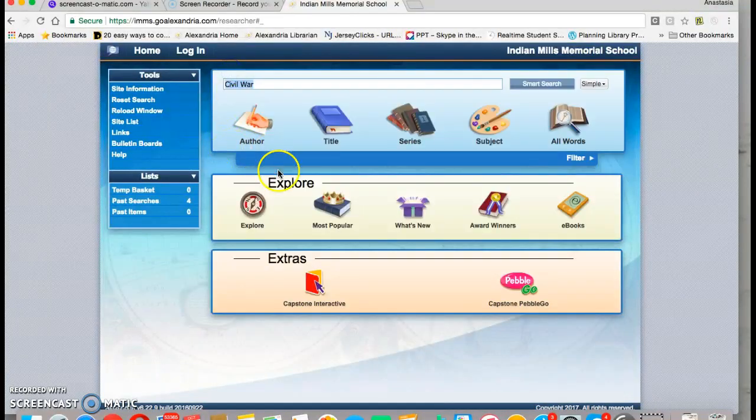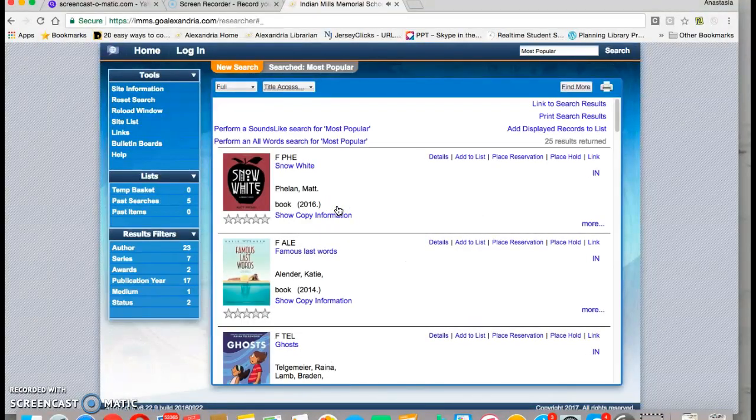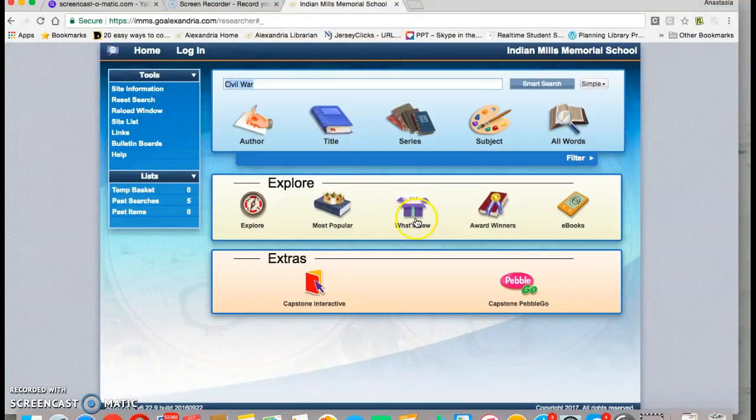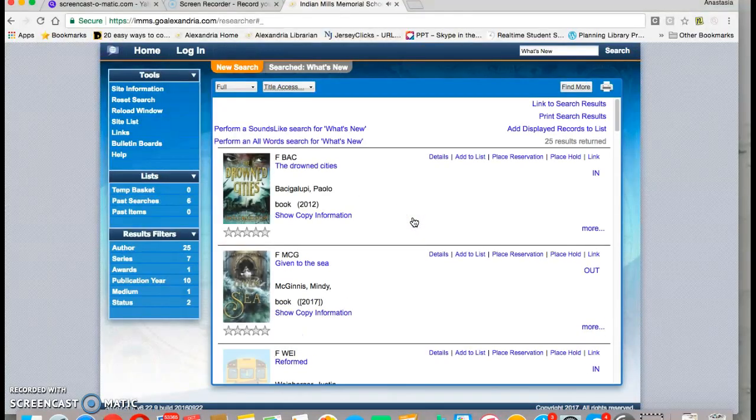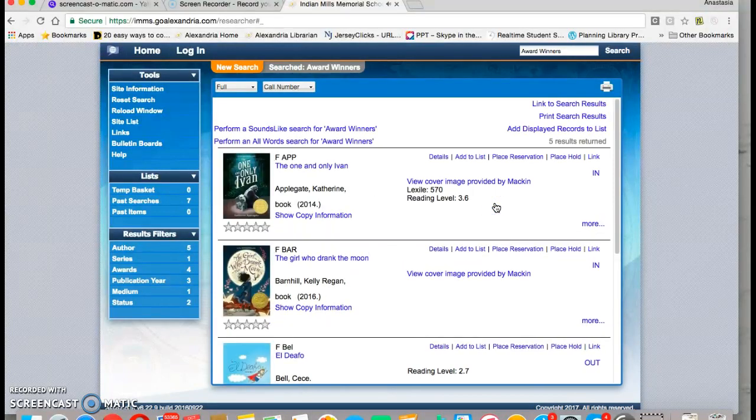Going back to the main search screen, there's also the Explore area. So Explore is going to give you most popular. These are some of our most popular items. That means that they have been checked out a lot. What's new are any items that are brand new to our library. And then award winners is going to be any items that have won awards.